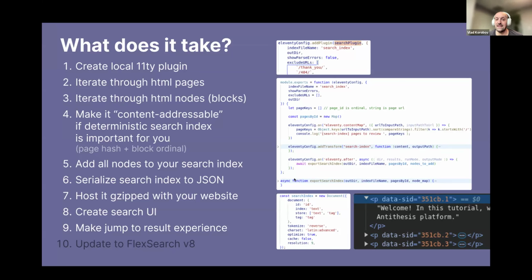So basically, what would you need to do? Create a local Eleventy plugin. It's not that hard. You just define a function, and then you export the function, and then you iterate through all the pages. You can get the list of pages through the Eleventy content map, and then you iterate through all of the blocks. You need to parse the HTML page, and then you can generate an ID of the page, or let it be just a number.